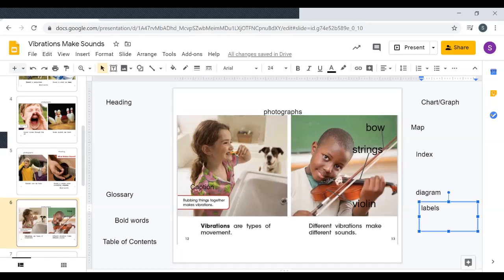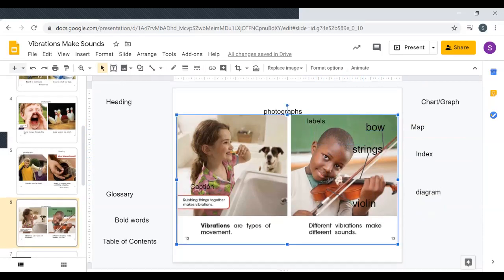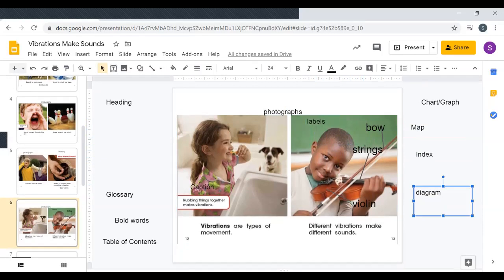The caption is by the girl brushing her teeth. It tells us more about that picture. The labels are pointing to something specific. Do you remember the big name that we use when we say it's a picture that tells us specific parts of something? This is telling us specific parts of the violin. The name we use is diagram. This is a diagram of a violin.